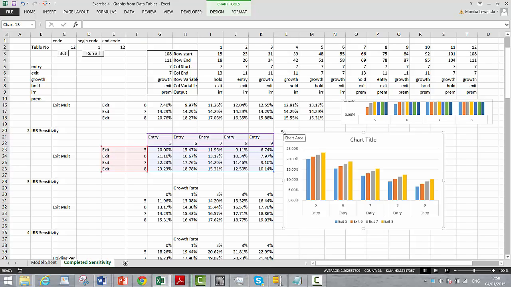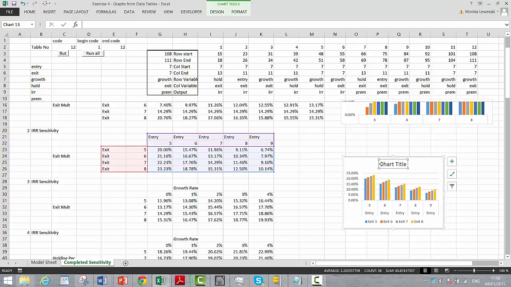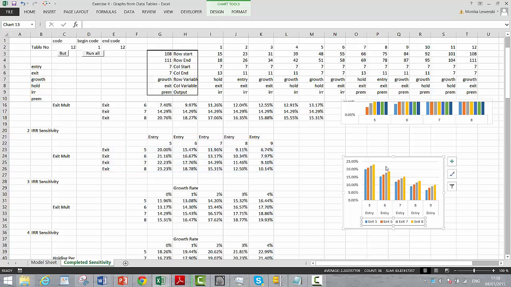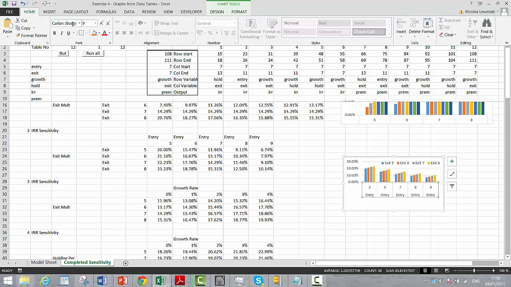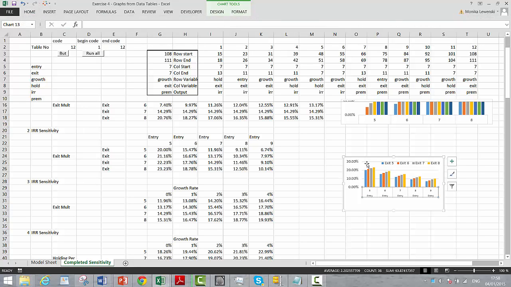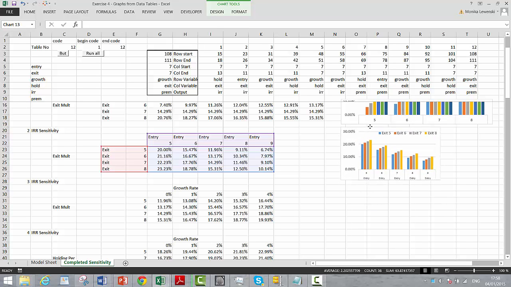And now we have the effect of the entry and the exit multiples together. So if we have a higher entry, we get a lower multiple. But then we can see how the exit and the entry affect our analysis. And why can't I move this up? That's just because I'm incompetent with the mouse. We can make this one smaller. How about 6? It's too small.